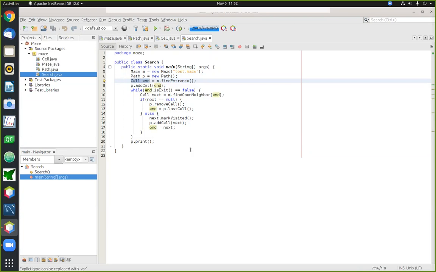All right, and I'm going to use this variable throughout the entire code here. This is a variable that will always be storing the end of the current path. And in fact, as soon as I take that cell and I add it to the path, that will in fact be the end of my current path.